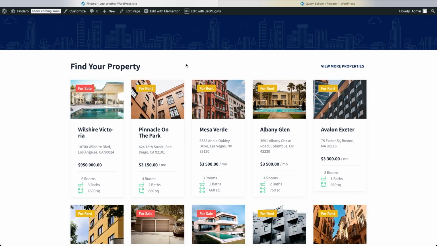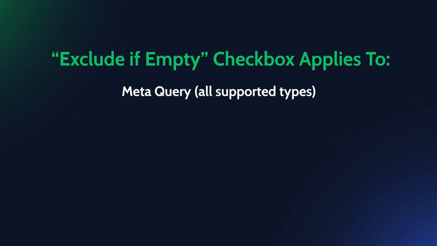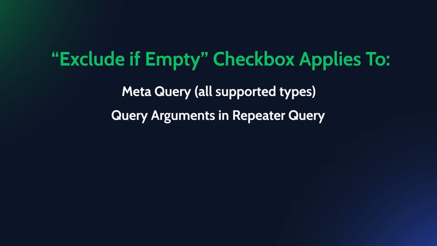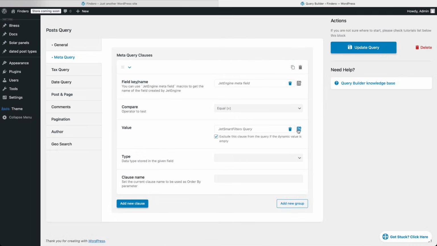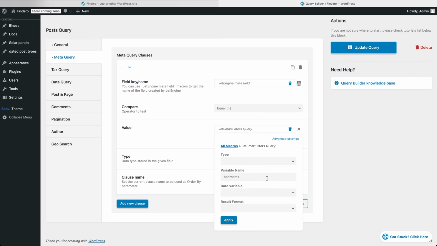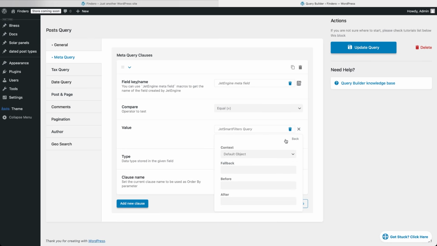So far, this option has been added for cases when dynamic values are used for meta query for all types that support meta queries, query arguments in repeater query, SQL, and CCT query parameters. One note: this will not work if you have set a fallback value, since fallback always supplies a value and the clause will never be considered empty. So choose one approach or the other based on your use case.